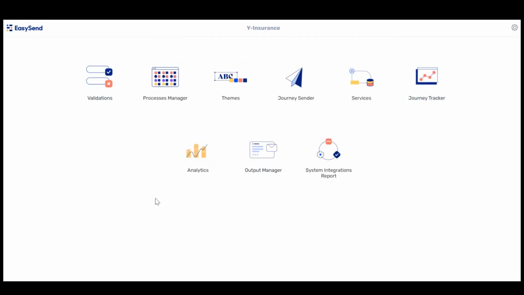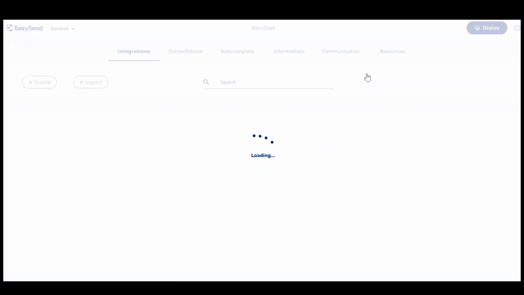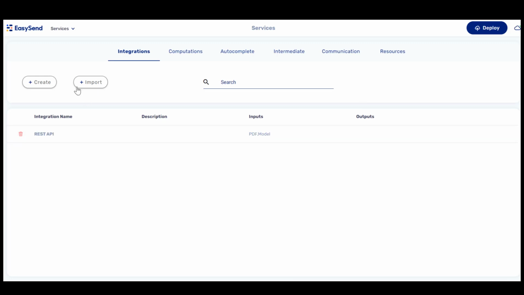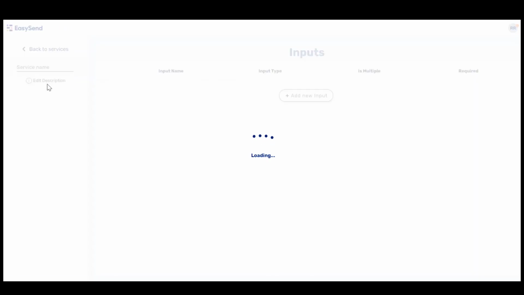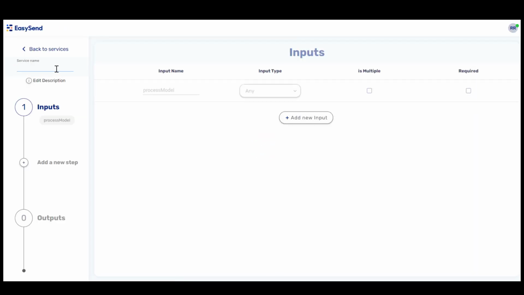First, navigate to the Services main screen. Under the Integrations tab, click the Create button. We're now directed to the Input screen. Here we can create a new service. Start with inputting the name of the service. Add a new step by clicking the Add a New Step button.